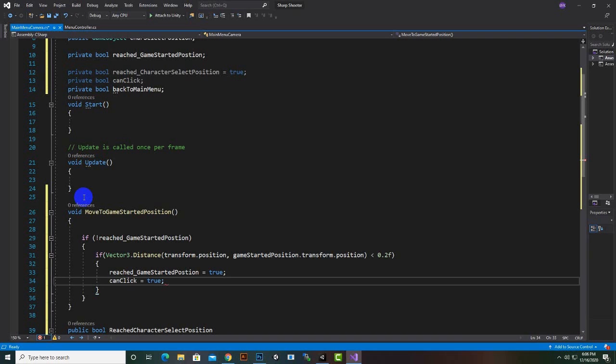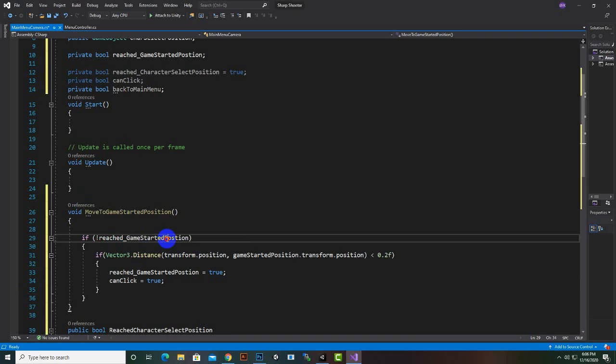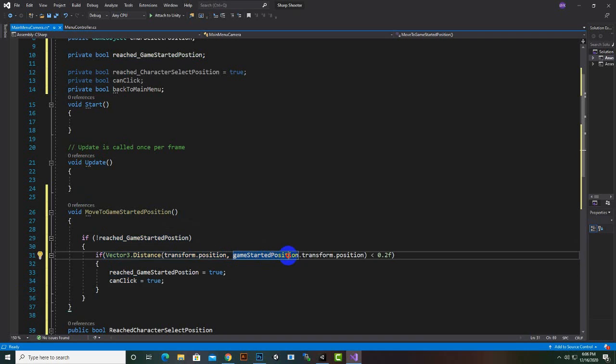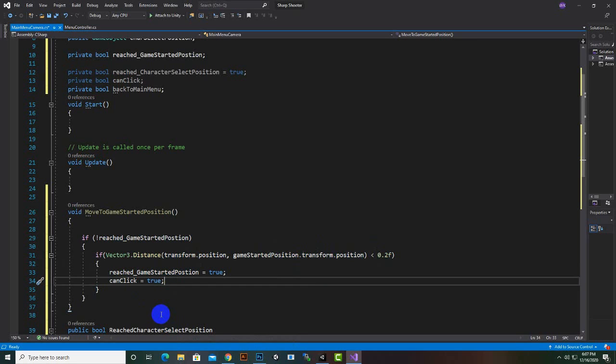What this function means is that if we have not reached the game started position, then we will reach the game started position. We are getting the position of that camera and we are moving towards the started position. Then if the camera distance is lesser than 0.2f, then our reached game started position will be true and we can click on some button. So we are making can click true.